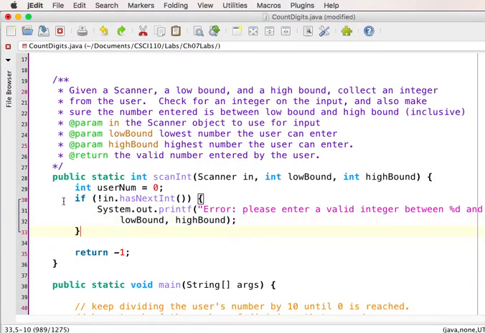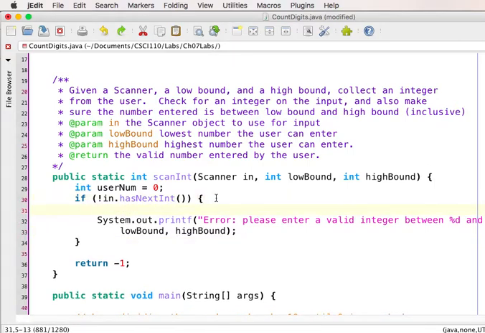Okay, so that's in an if. Now I need to repeatedly do this. Oh, also I need to suck up the offending text. So I might say something like a String text equals in.next. Just get rid of that number.